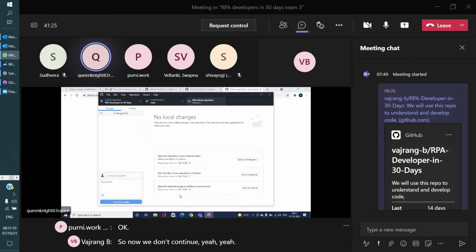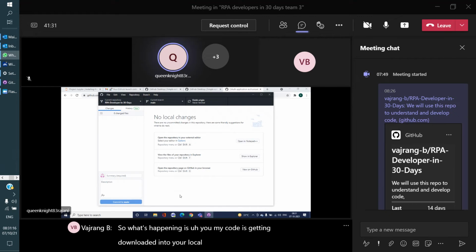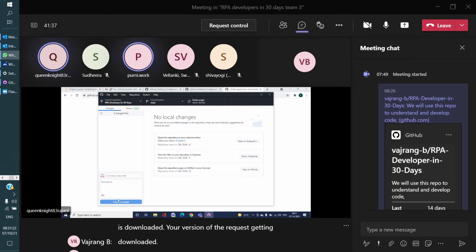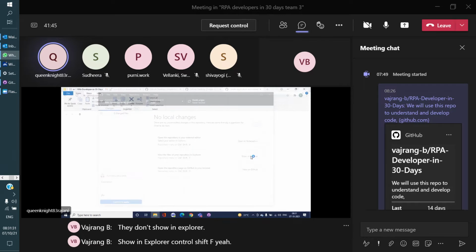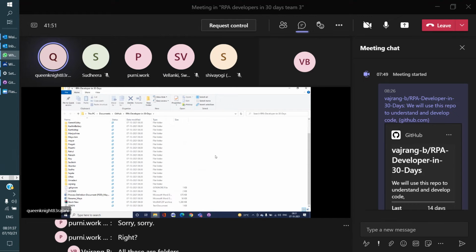So now what's happening is my code is getting downloaded into your local machine, or your own version of the repo is downloaded. Hit on show in Explorer. So here, if you see, all these are folders. Let's do one thing.